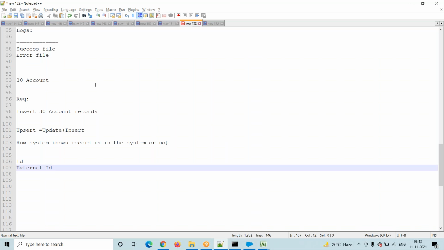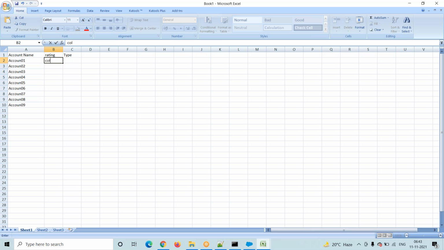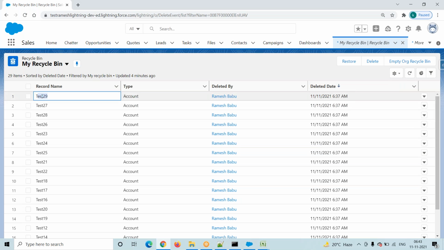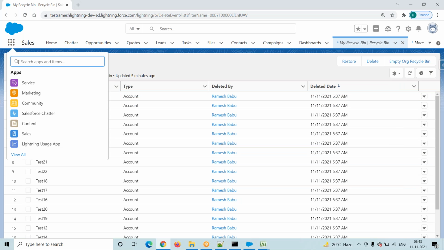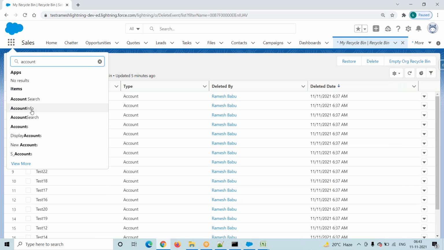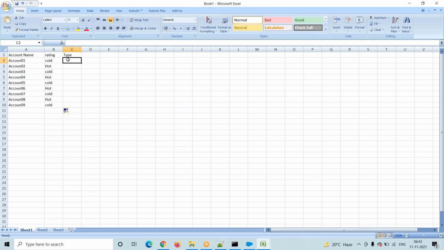Rating is nothing but rating. Here I'm just putting cold, hot. Any data you can prepare, for any object. Here we are working with the account object. What is the type field here? Go to accounts and verify what the type field is. Type is other, so I'm just putting other here.